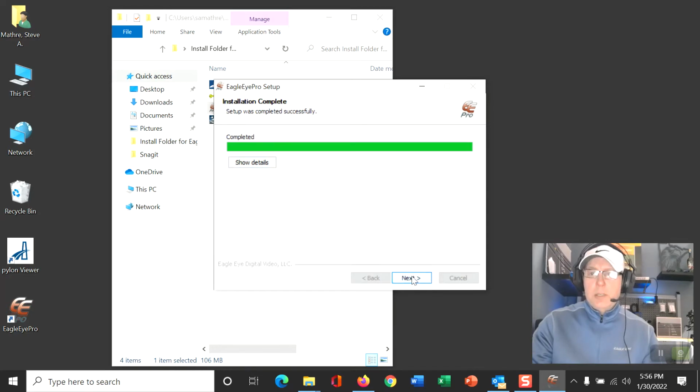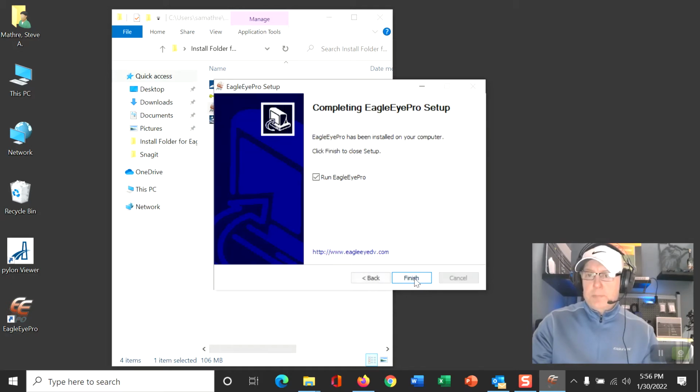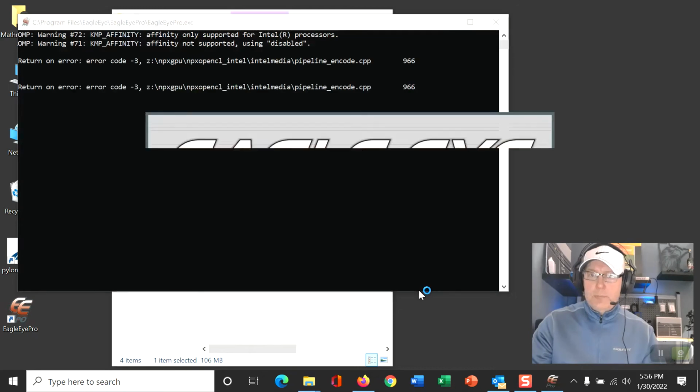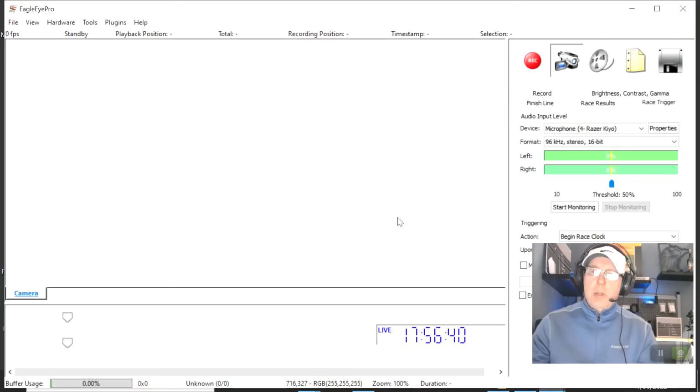It's complete. Click Next, and then we'll get to the Sentinel driver. So just click Next. Okay, and Finish. I could have chosen not to open up Eagle Eye in that last screen, but I left it checked, which means it's going to open upon installation. It says no valid license found, and that's normal. We can progress by clicking OK into the software, and it opens up.